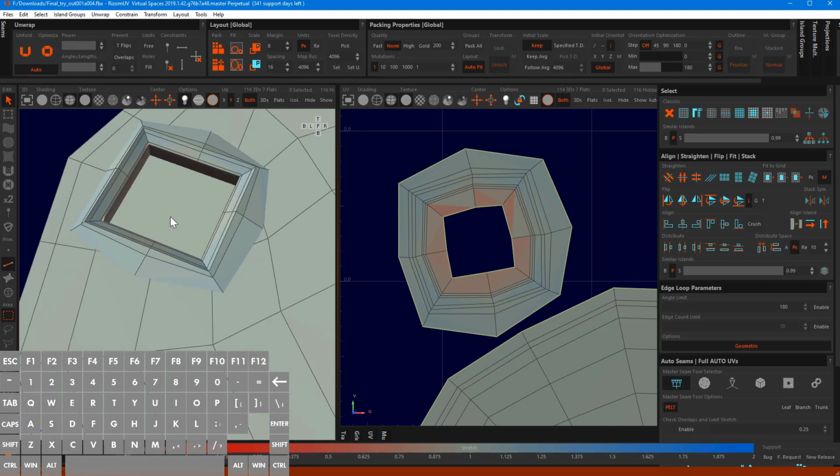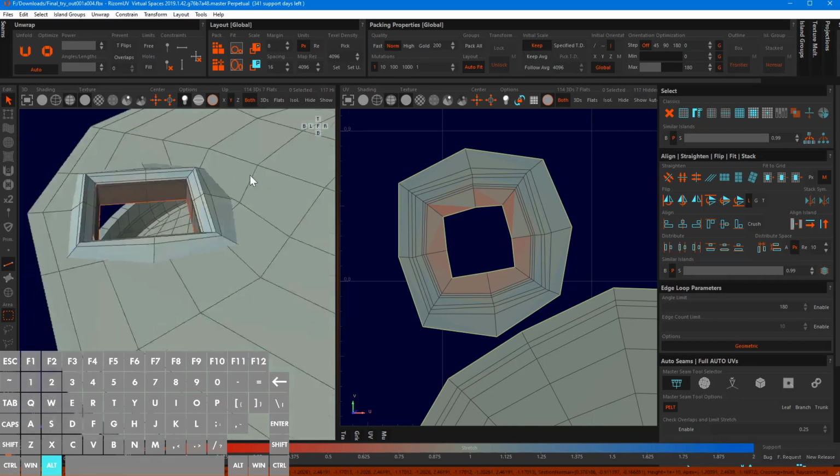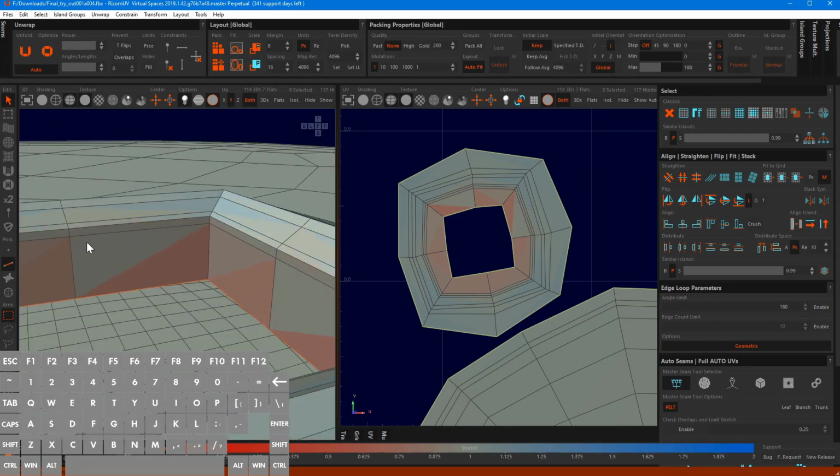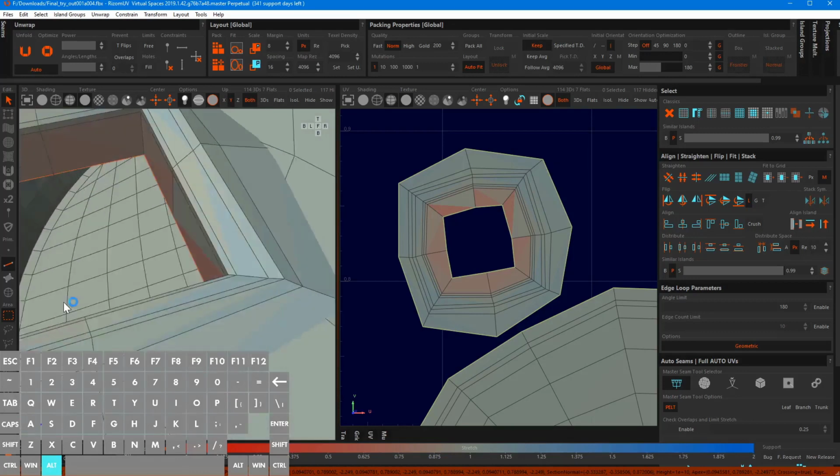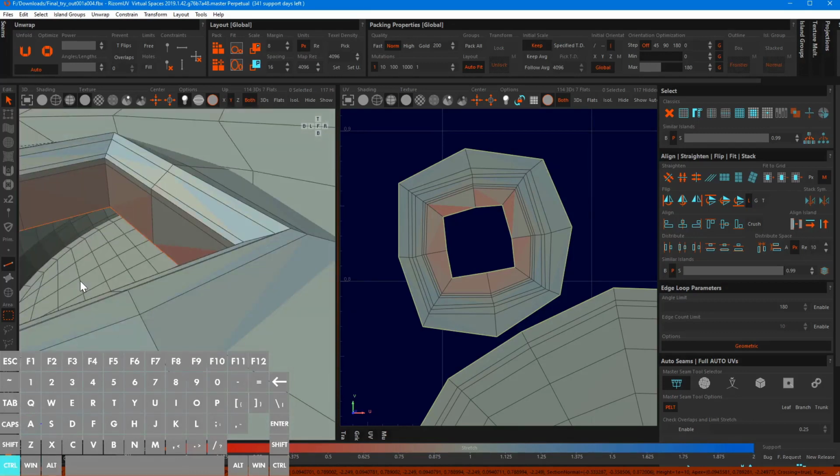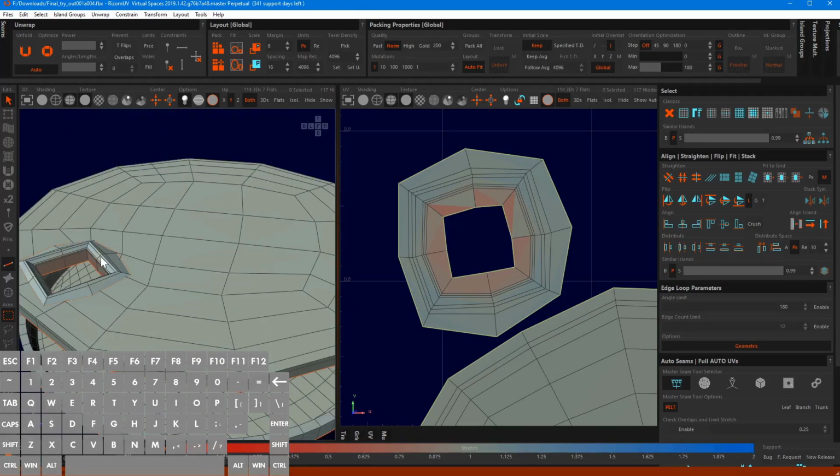So I think that this is the date panel, but I'll click H to hide it. And as you can see, the only place that I've got distortion is here. So what I will do instead is I will put a cut.